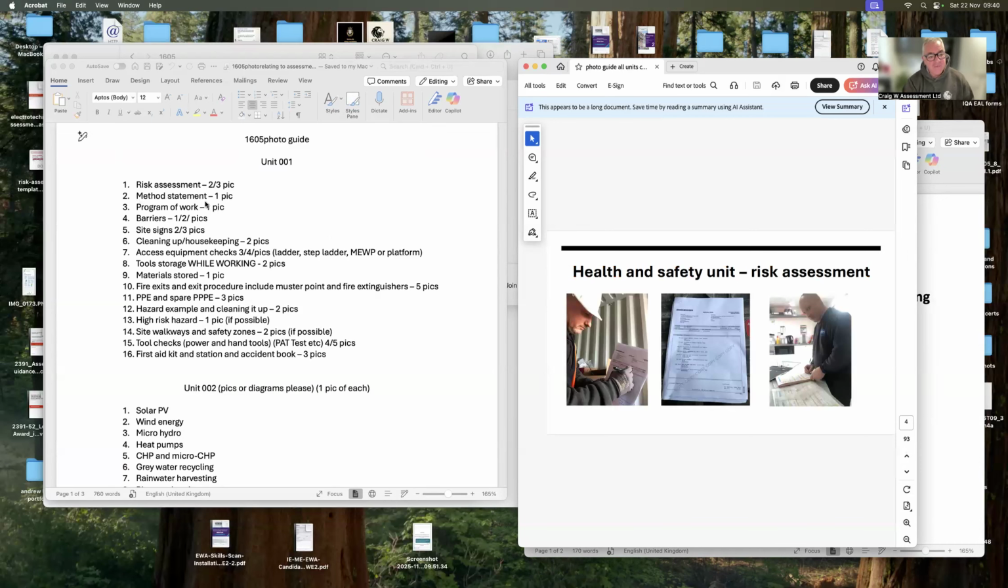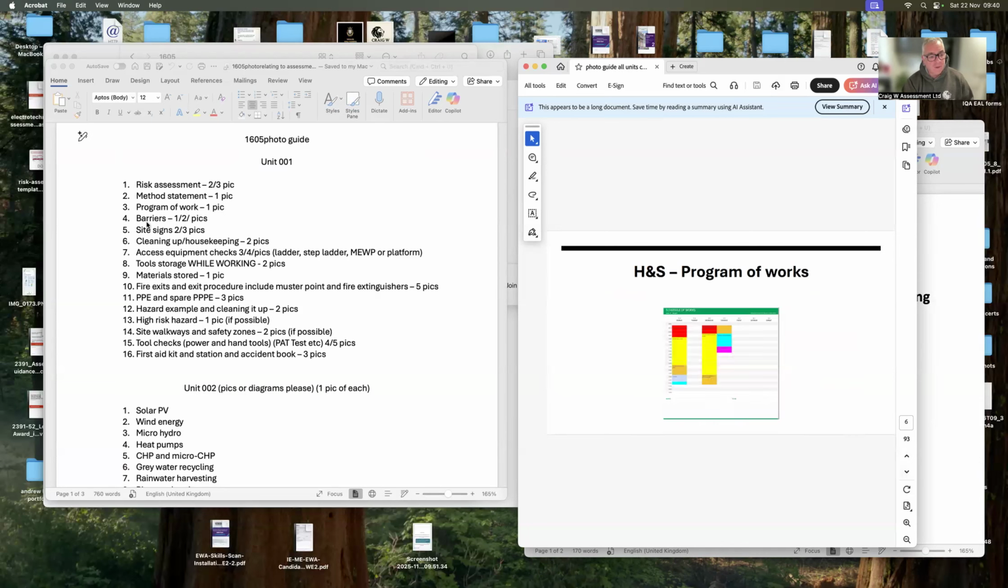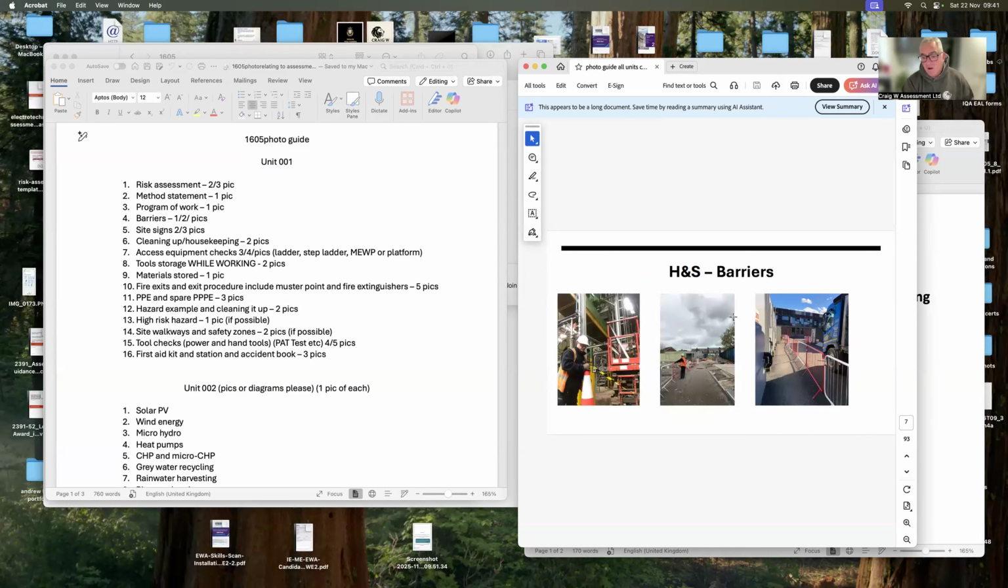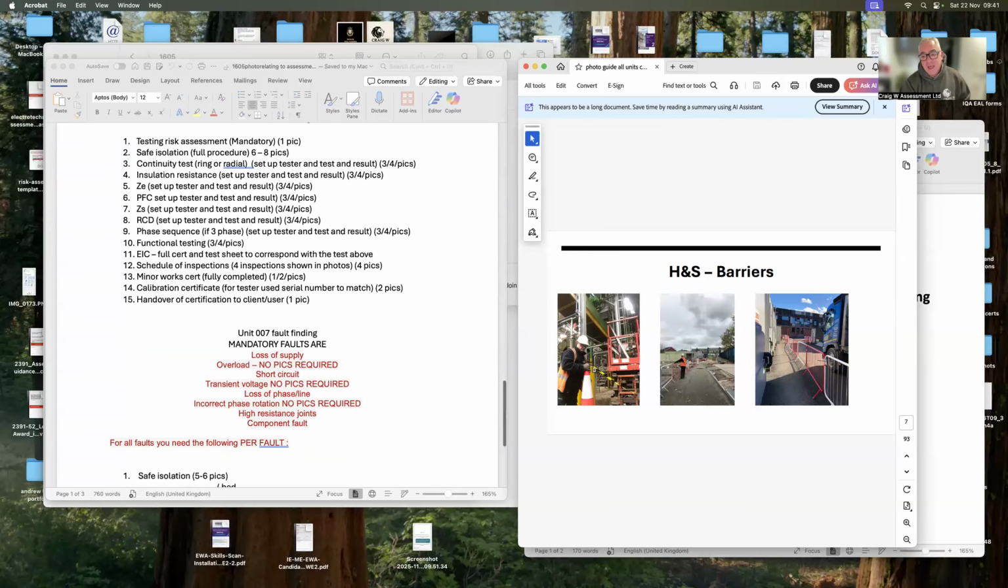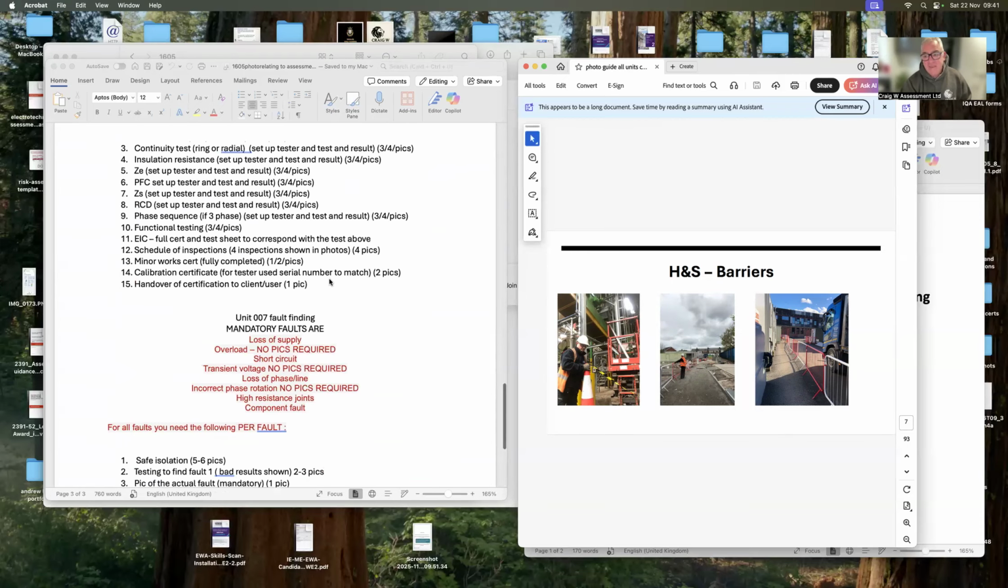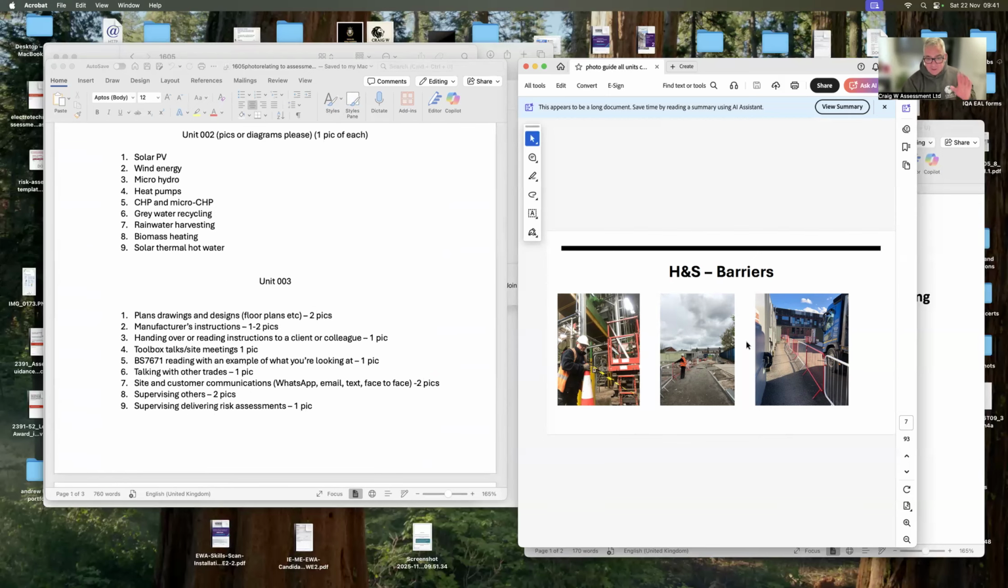The next picture is method statement. Click down, method statement. Next picture, program of works. Next picture, barriers. And there's an example of the type of pictures that we want. And you just do that for the whole MVQ. That's all covered in this document, guys, and it's as easy as that. So that's the first part.